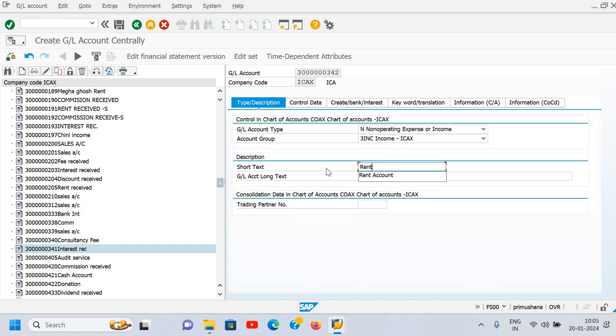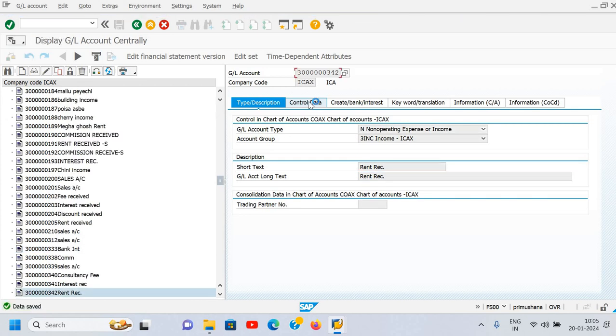Rent receive, okay, then the rest of the information will be the same. So just Control S, quickly you can create your GL. So this is the feature of the copy button, or you can say through reference we have created this GL. And this is the change button.